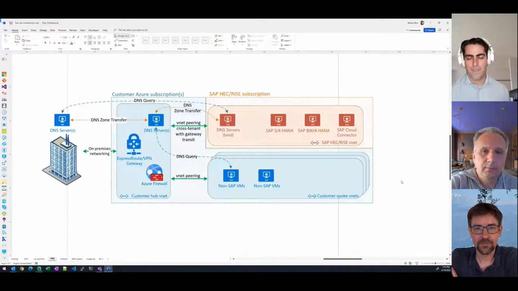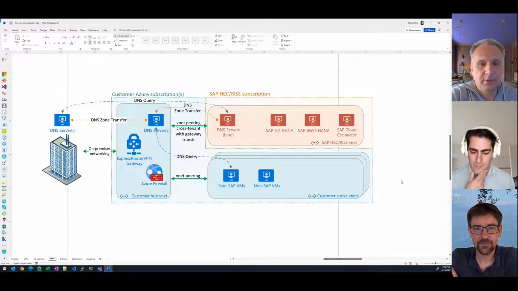So those HEC DNS servers are Linux-based BIND?